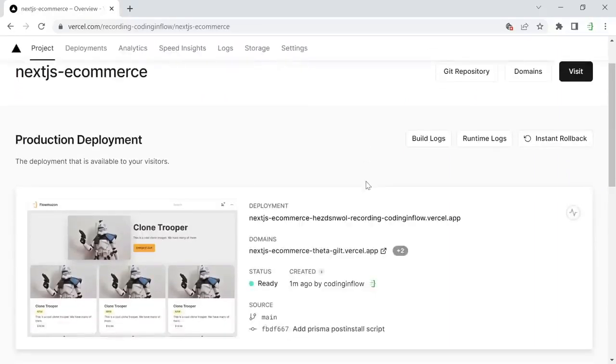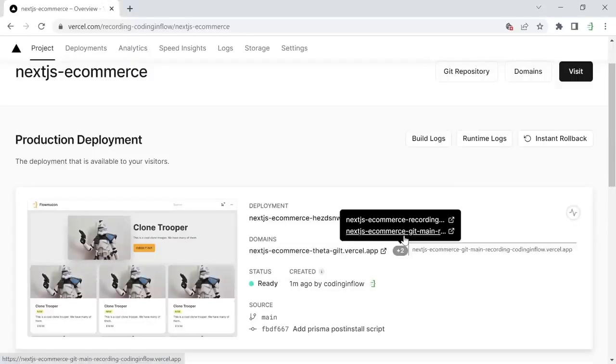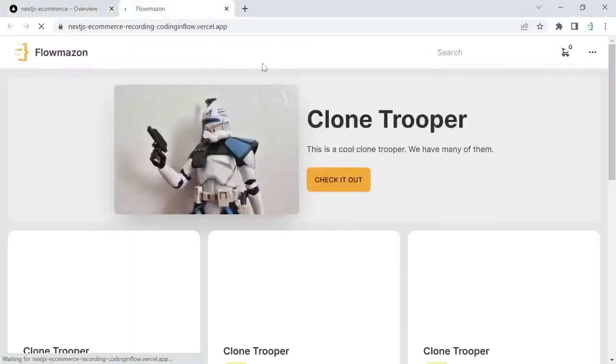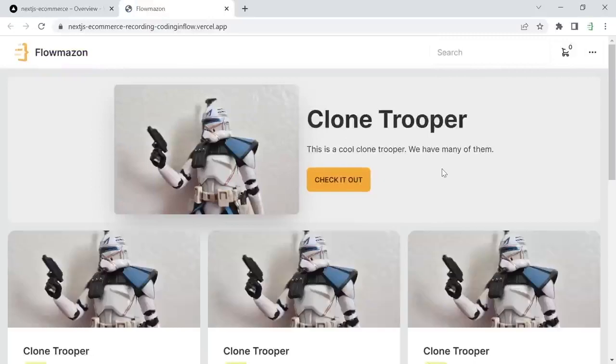And then we get different domains for free. And we have a separate domain for each commit, basically. That's this one here. We have a domain for this main branch, and then we have this domain here, which basically just references the project. So as you can see, it has the project name, nextjs-ecommerce-coding-in-flow.vercel.app. Let's open this one here, because this one will stay the same, even if we deploy more changes.